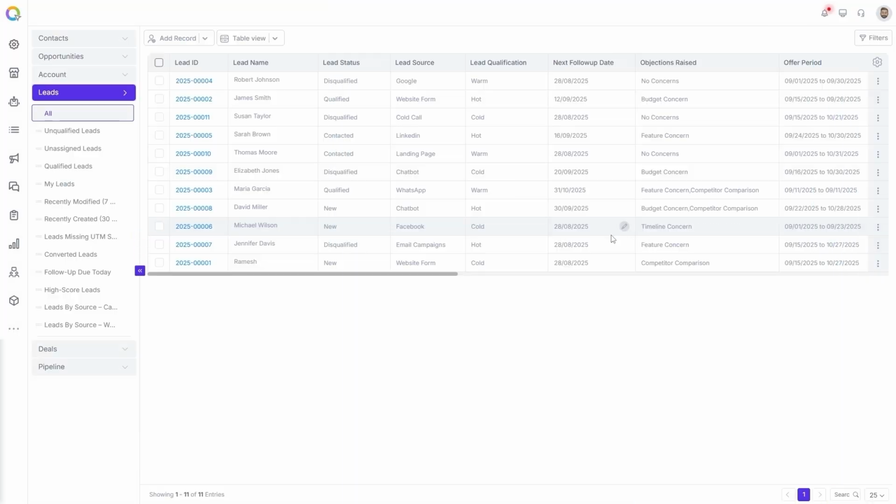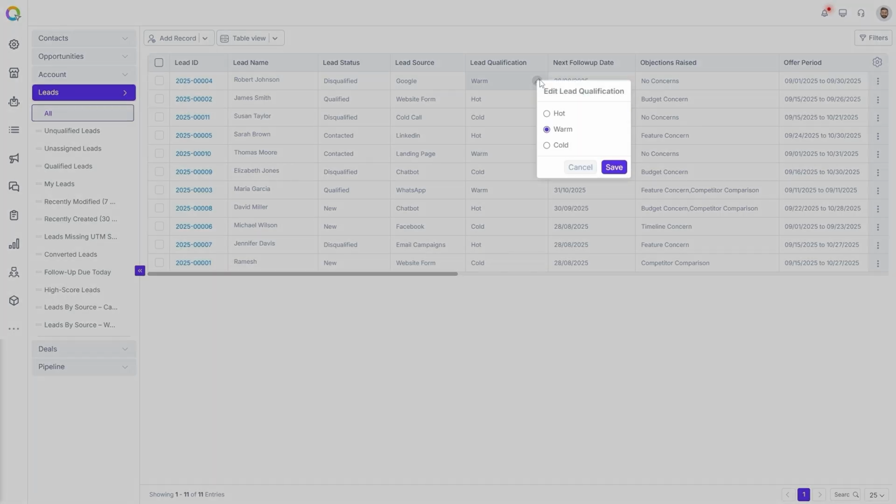Let's check how this reflects in the Objects panel. I'll open the Leads object, and here you can see the lead qualification field we configured. When I try to apply a value to this field, I'm restricted to choosing just one option, exactly as intended.